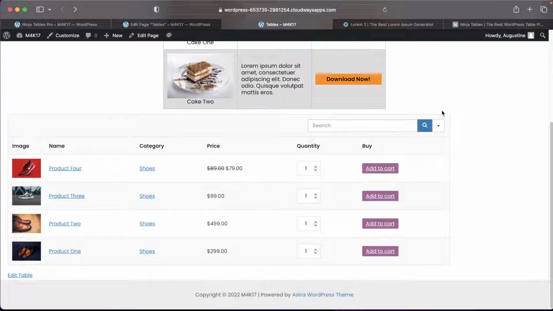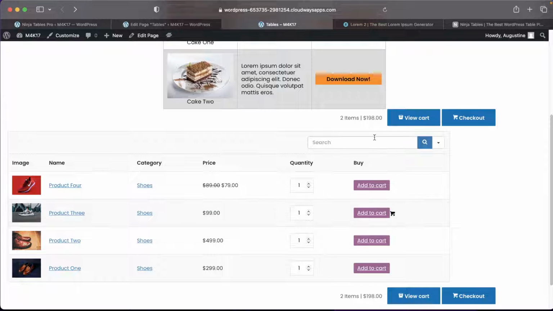Okay. So notice that we don't have the buttons here anywhere, but the button is going to appear when I add something to the cart. Now check this out. So let's say I want to add 2 pairs of this. Okay. Add to cart. Now notice that 2 items, 198. And view and checkout. So if I need to go to checkout, I can go straight away.